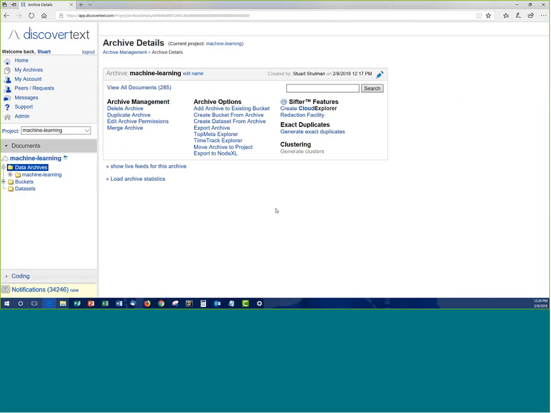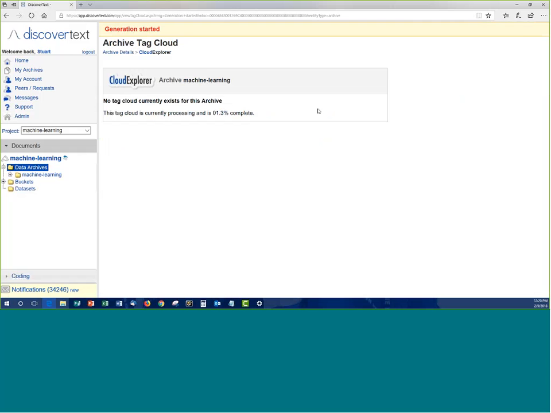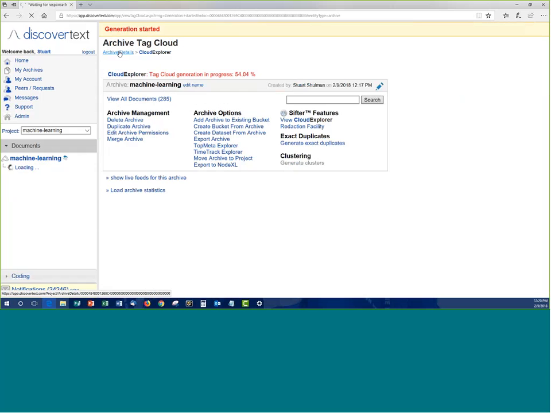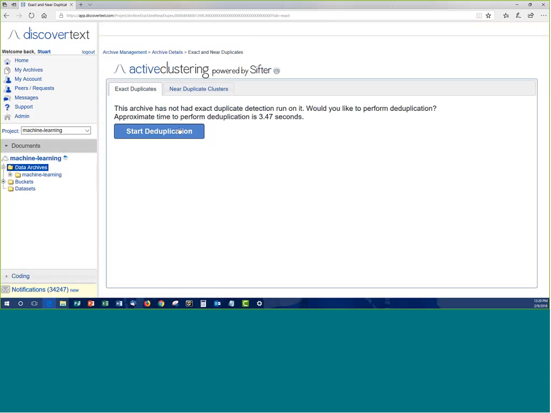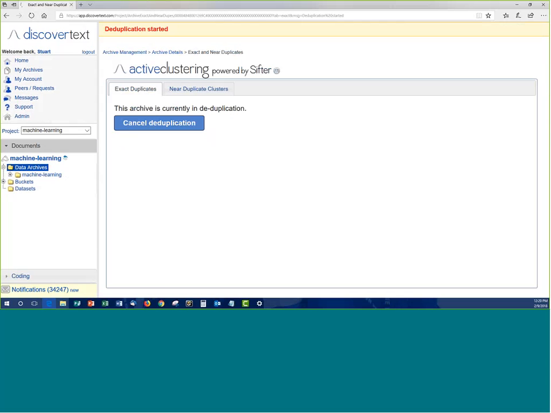And there's a number of ways to do that. One of the things I'm going to start here is what we call the Cloud Explorer. We'll come back to that in a minute. Shouldn't take long. It's a small collection so far. And it is a collection that's going to get bigger every 15 minutes as it hits the search API. I'm going to run duplicate detection as well. That's going to take not too long to run.